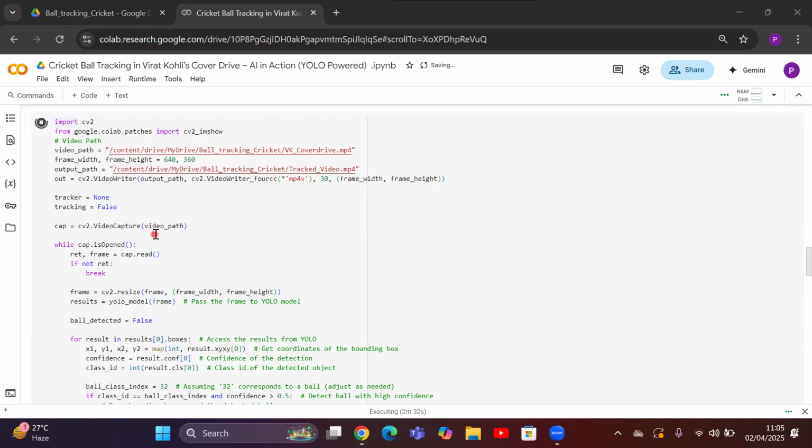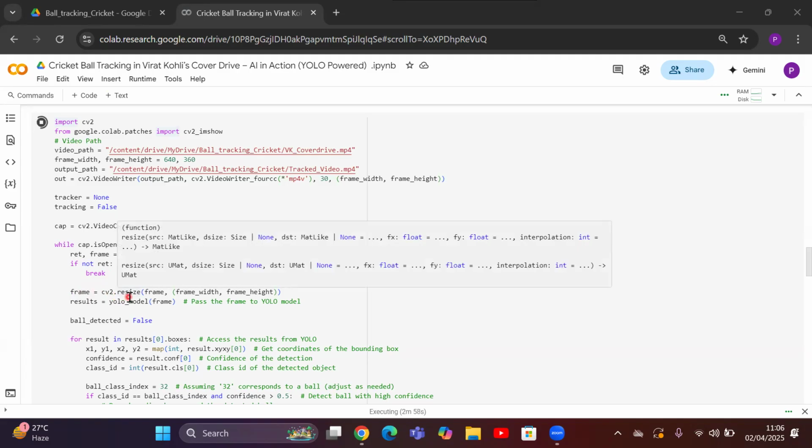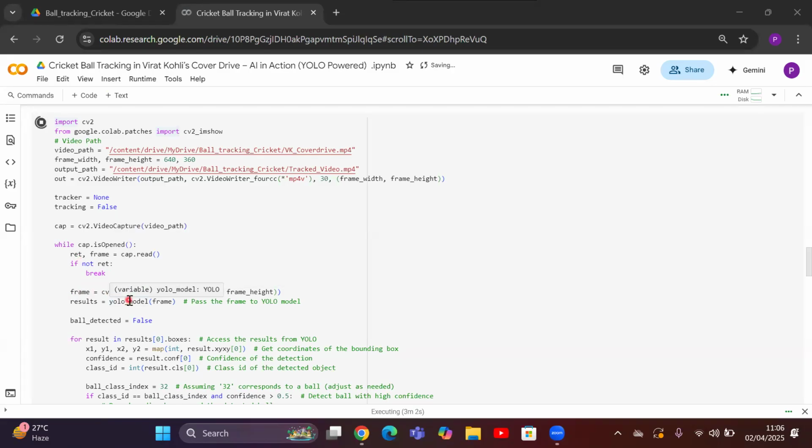So we will be passing the video path in this case, and which will be frame for each and every frame. You can see that after that, there is a while loop, which runs through each frame of the video. And if no frame is identified, mostly at the end of the video, the loop is going to stop. Next, we are resizing each of the frames to a fixed resolution to maintain consistency during detection and tracking.